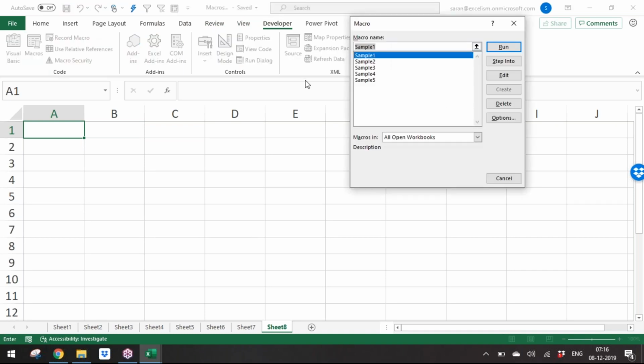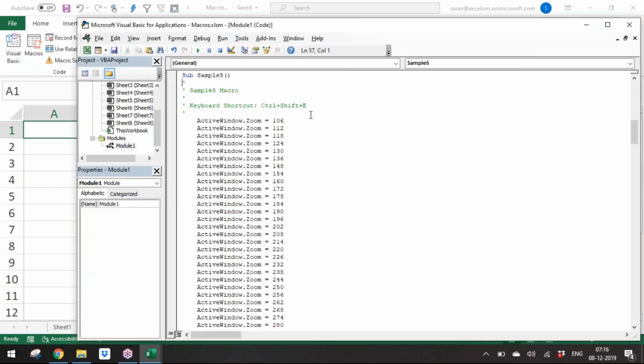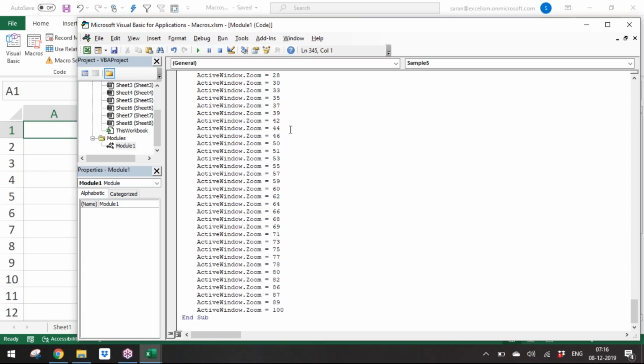Now let us go and look into the program to see what it is writing. See, ActiveWindow.Zoom 106, then 112, 118, and so on. It is writing hundreds of line items again and again, which is not required at all.